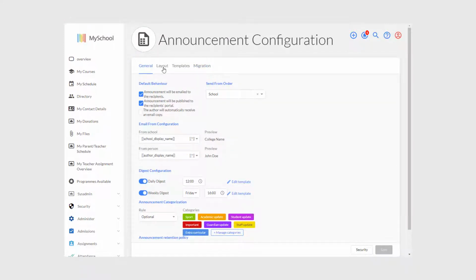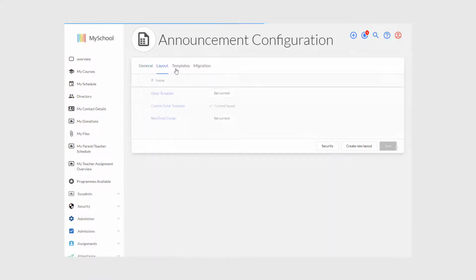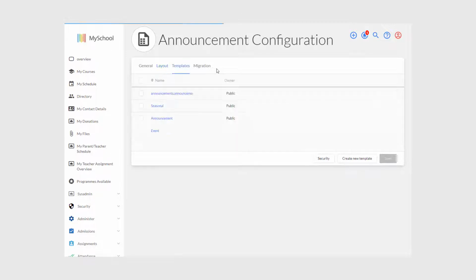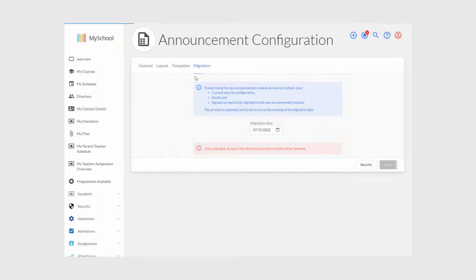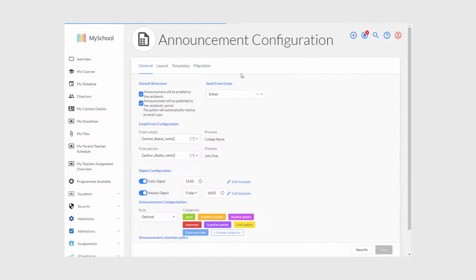At the top, you have 4 tabs: General, which has the main configuration items; Layout, which allows you to customize your sent mails; Templates, for regular communications or official announcements; and the Migration tab, which will allow you to decide when you would like to transition your school completely to this new module. Let's look at how we can configure certain features in the announcement module.